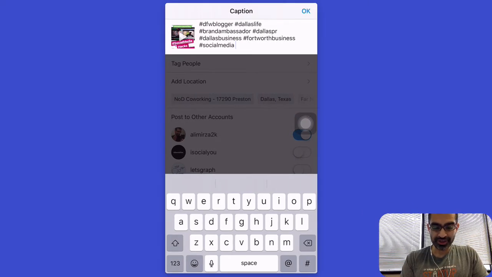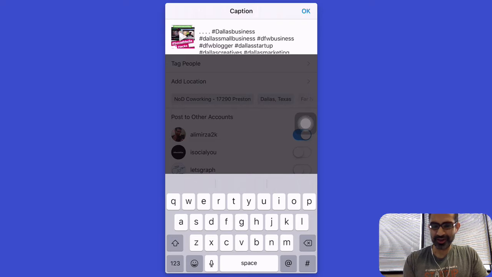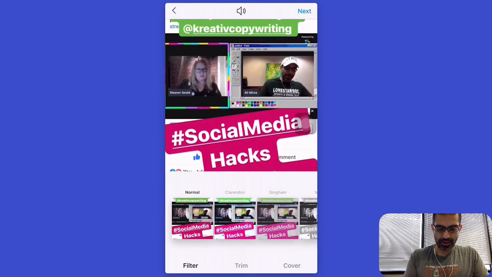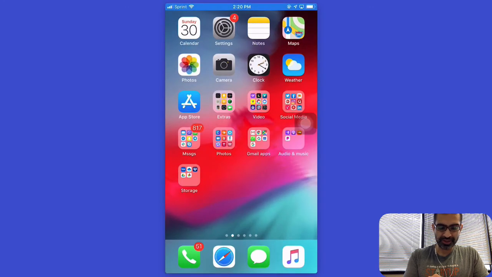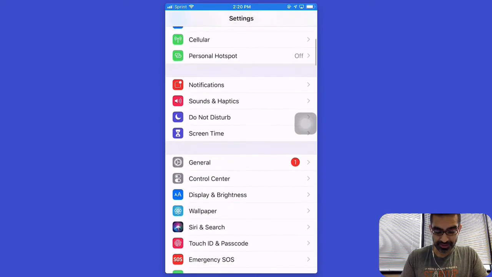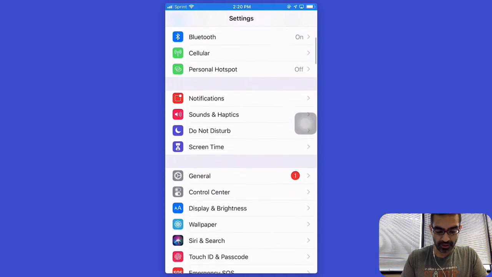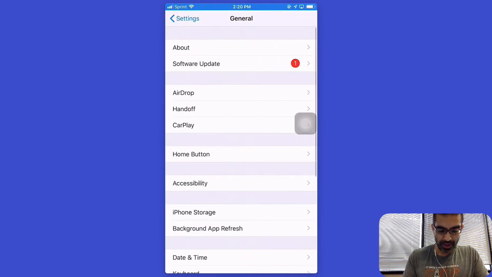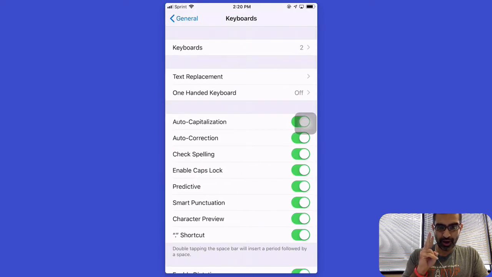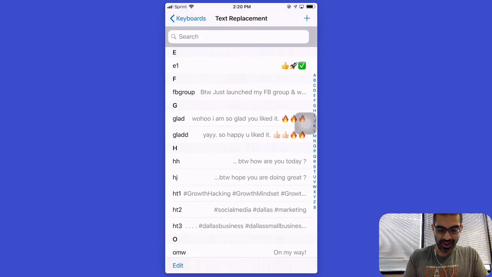All right, now the question is, how do you actually set this up? And it's super, super easy. Let's get back. And I'm going to go to the settings. So now I'm going to show you how you can set up these text replacement shortcuts on your iPhone. We're going to go to General, and then Keyboard, and then at the top, the option number 2, text replacement. And look at this.